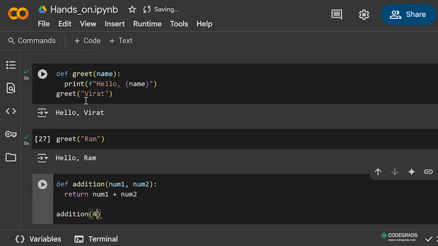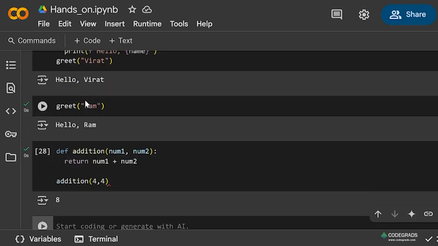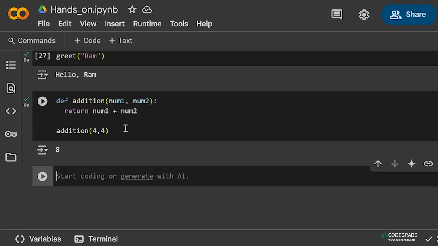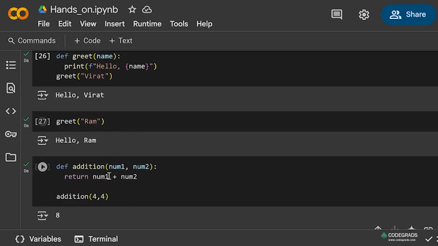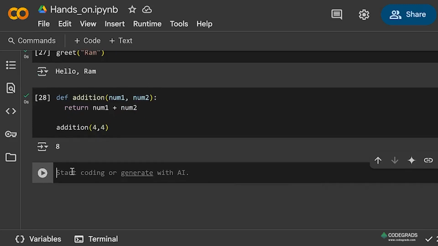Suppose I pass 4 comma 4. What should be the output? You got an addition of these two numbers. Similarly, you guys can build this for subtraction, multiplication, division. So this is the work of the function: instead of typing again and again the long line of code for returning any statement, we are using the function here, which is the addition.